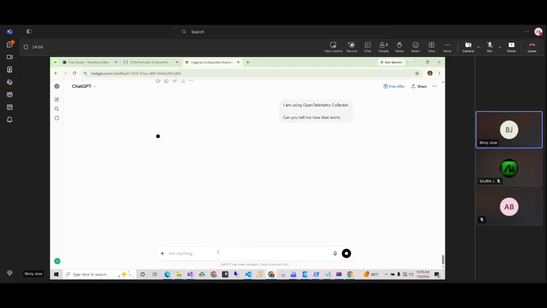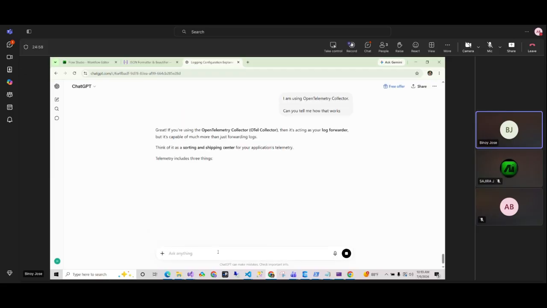Okay, so I showed you how logging happens in our system, and I explained how the logging information is sent to a server using a log forwarder. So you learned about log forwarders. Now we are reading about one particular log forwarder called OpenTelemetry Collector. This is an example log forwarder.